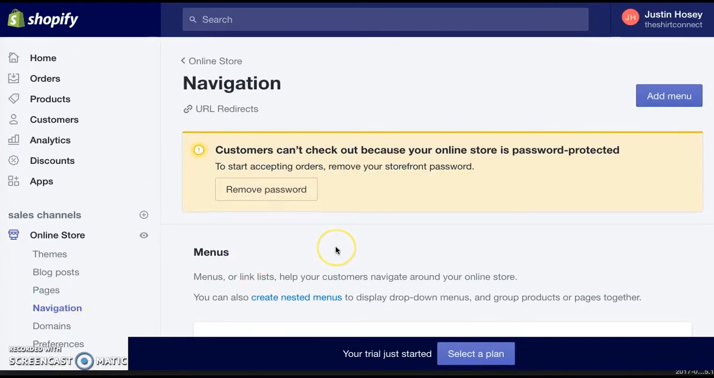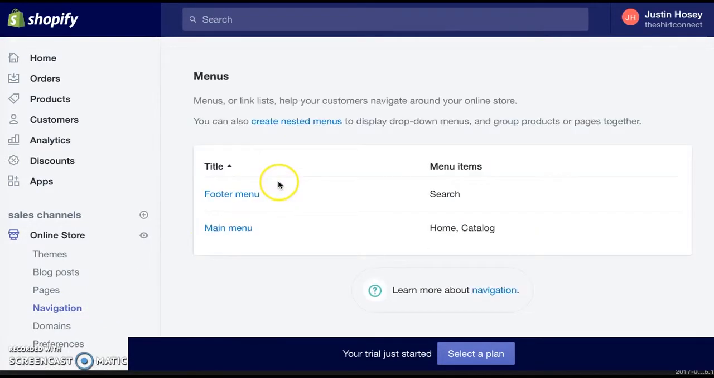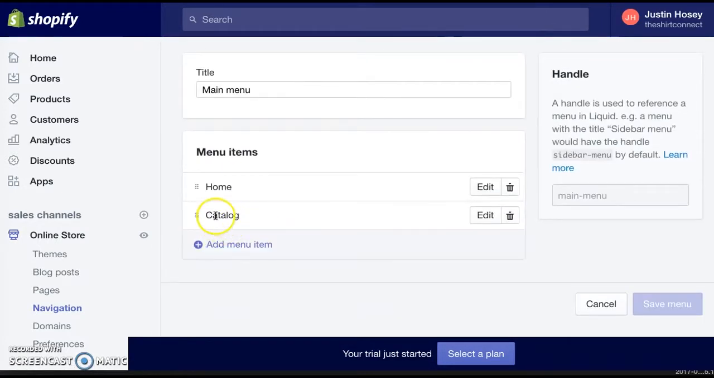Navigation is going to take you out to how you can have your menu set up for how you want your customers to view it on the top of your page. Let's take a second. All right, so we have main menu and we have footer. Let's go to main menu, and right here we have catalog.